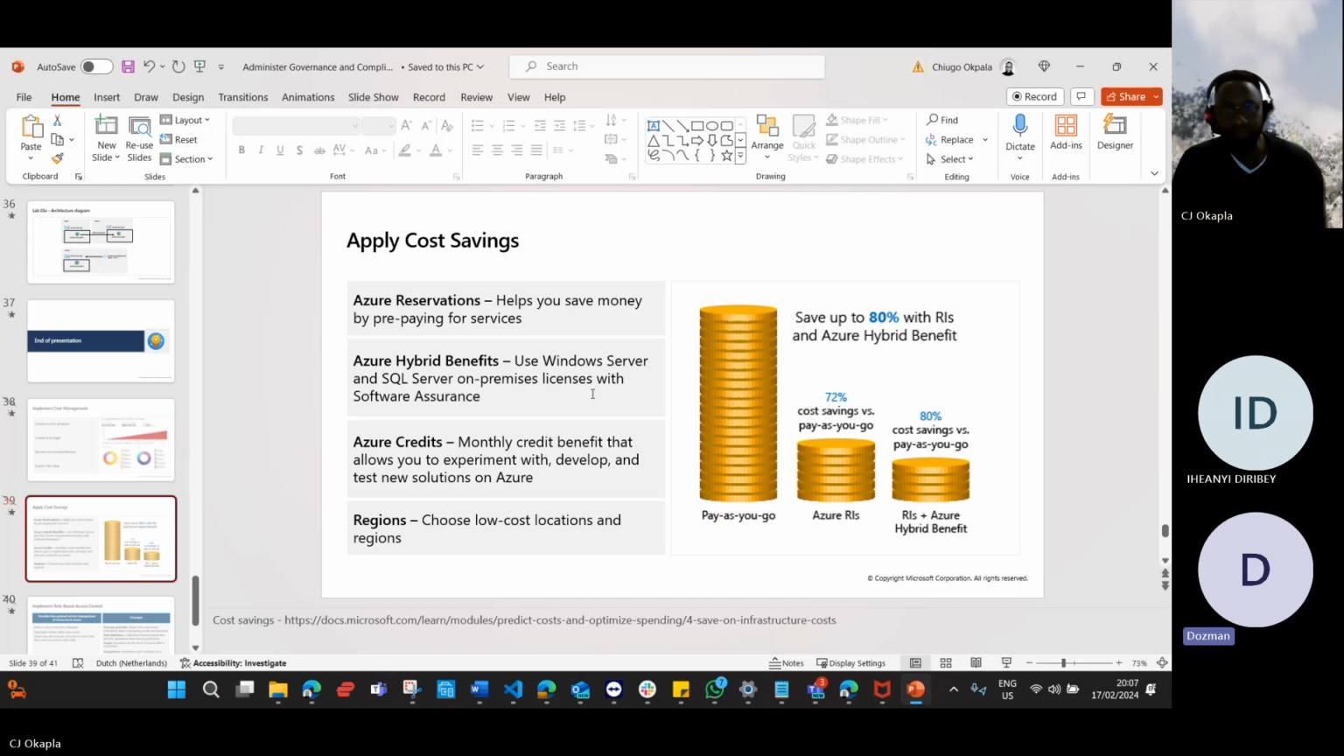You can apply cost savings by buying Azure Reserved Instances, so Azure reservation. You save money and you prepay. It's just like MTN: you buy an MTN subscription, you recharge, you buy data and airtime, and then the more you use, the cost goes down. Or you can use hybrid benefits. If you have a Windows Server license or SQL Server license from Microsoft on premises, Microsoft gives you a discount on that.